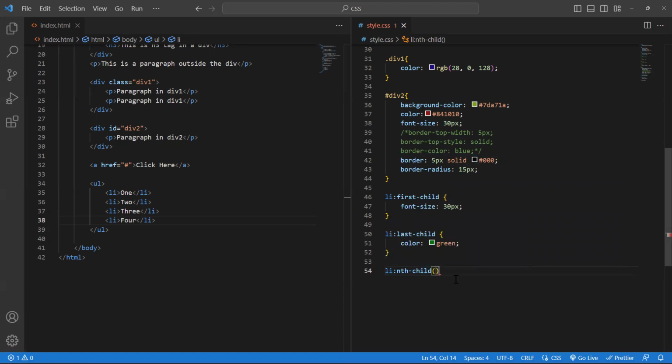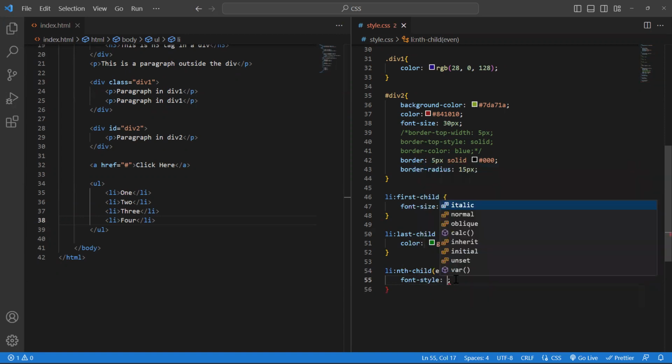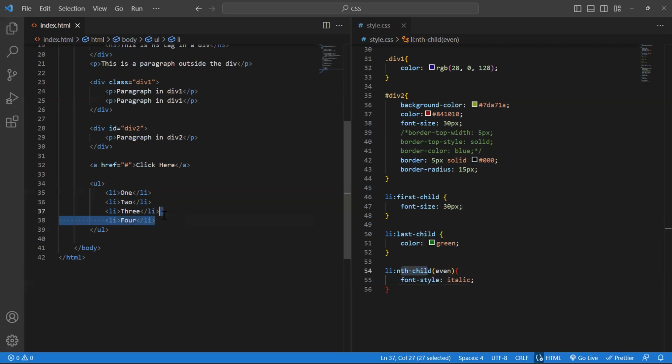Another thing you can do is, for example, you want to style all the even children. So you can say even, and then let's say the font style should be italic, because that's the one that is going to show the difference. The even child should be italic. Let me just add one more to this, so that it's going to be 5.